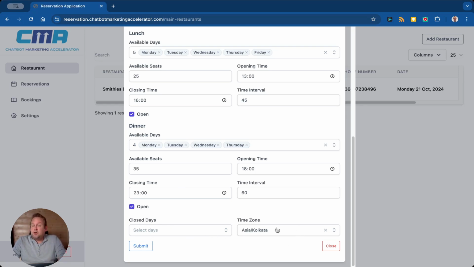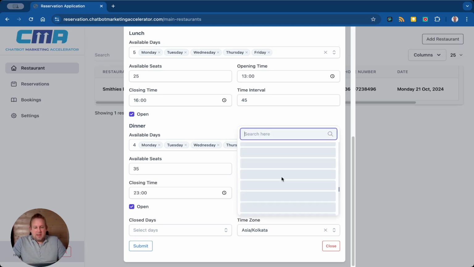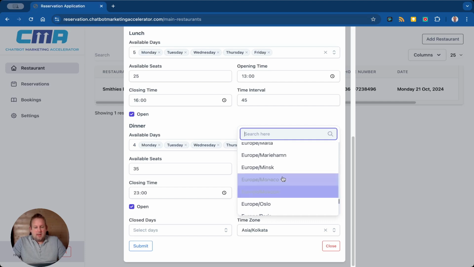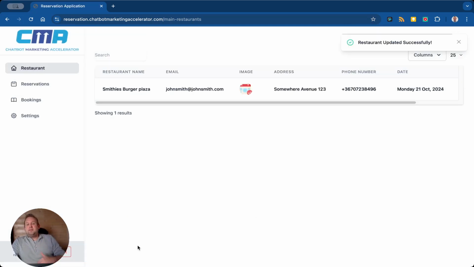Important to note is that you can also set the time zone of your restaurant. So if you're managing multiple restaurants through different kinds of regions, you can set the time zone per restaurant. So for me, let's say I want to go with Europe, and Paris. That's good. That's my time zone. Then that means that if I submit this, then all the times displayed will then be according towards that time zone. So it's really easy to manage.